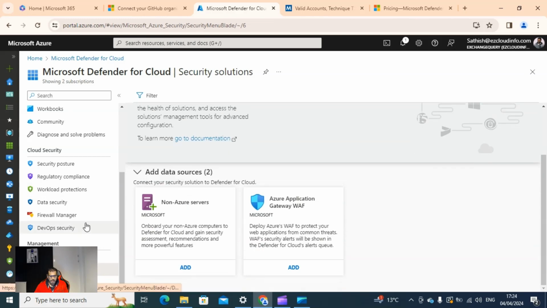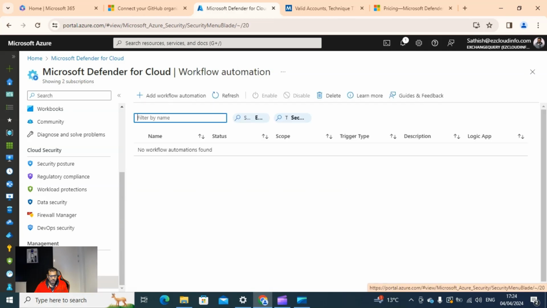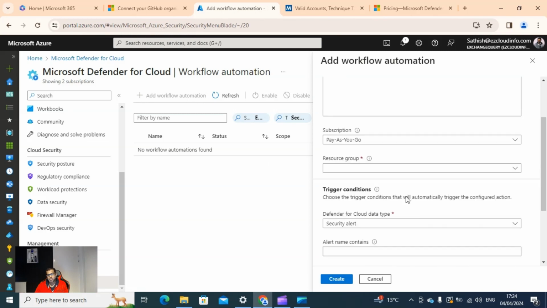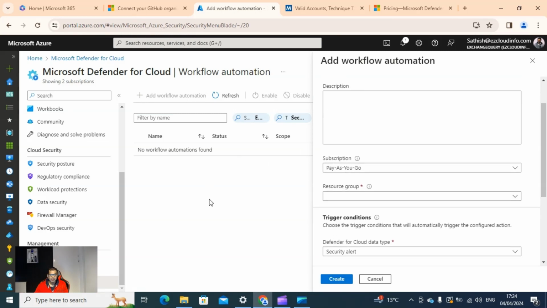Yeah, and then you see the workflow automation, which is good. In the workflow automations, you can add a workflow automation to trigger an alert for specific conditions, which is good. So overall, I see this to be a very nice solution. Microsoft Defender for Cloud is a very good security posture solution that helps by providing visibility, threat detection, and response capabilities. So it can be helpful for any organization to go with this.